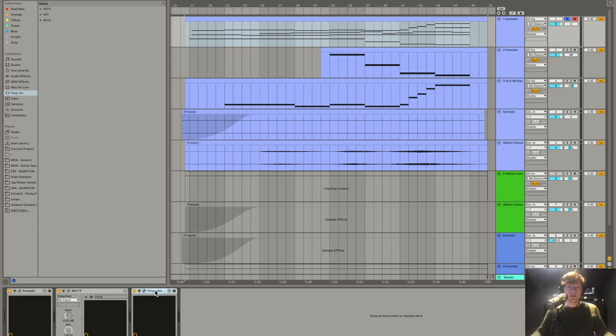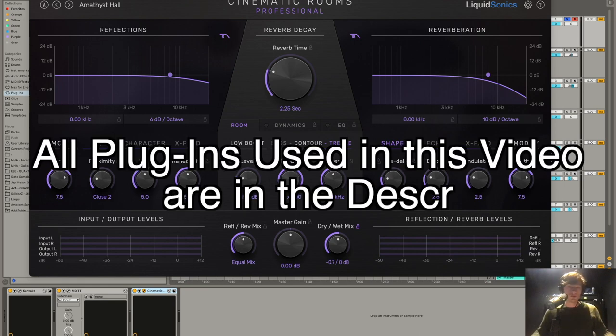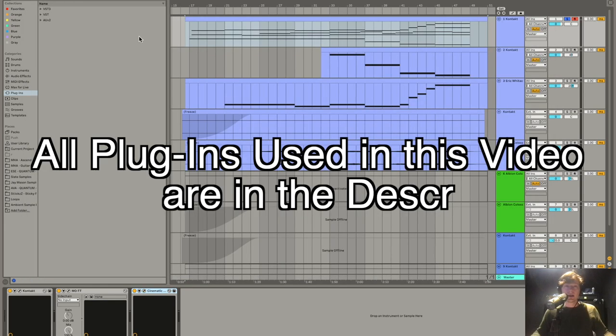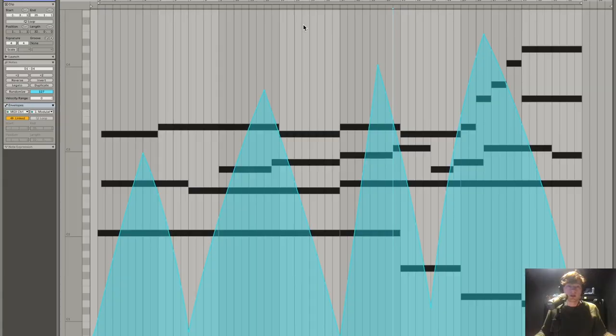You can see that there's not a ton of, I'm just using cinematic rooms for the reverb, which is obviously a pretty expensive reverb. You don't need to have this expensive of a reverb. But it's a really nice musical sounding reverb. And I do a lot of orchestral music. So for me, that was worth the investment. But it's not using Valhalla Supermassive or Black Hole or anything like that. This is really just a soundscape. And it was just a fun place to start.